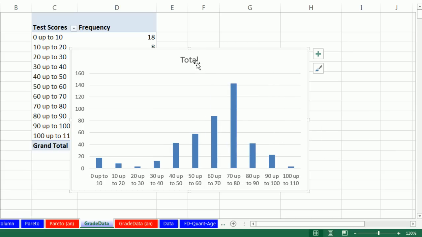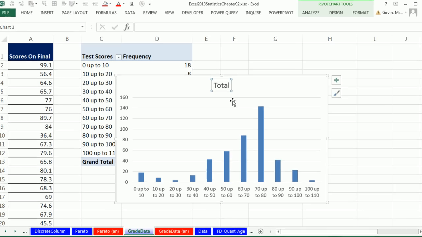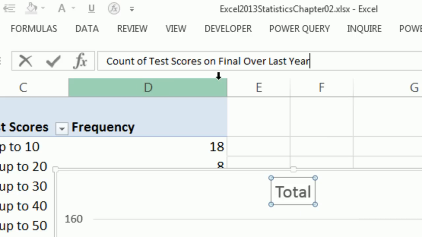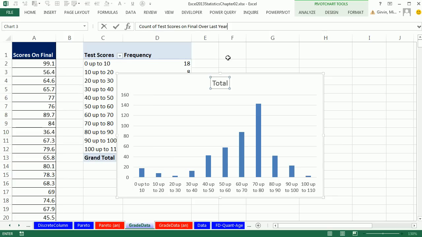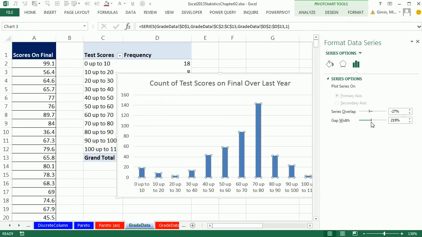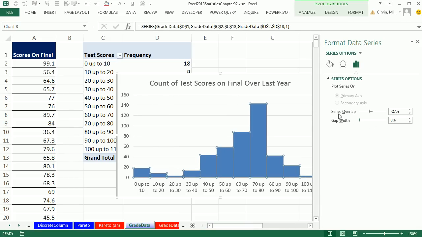I'm going to click on the title and simply start typing. You could see up in the formula bar as I type, count of test scores on final over last year. And when I hit enter, that appears in our title. Click on the columns, Control-1 to open up our task pane. Change the gap width. I'm going to go over to the bucket.